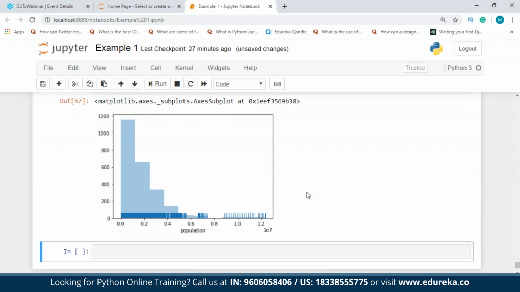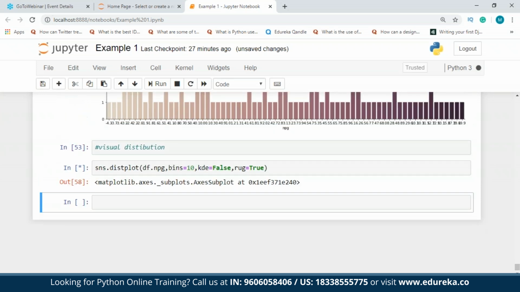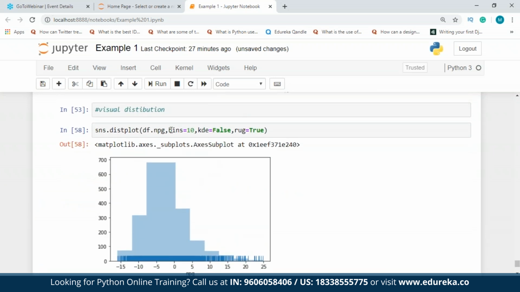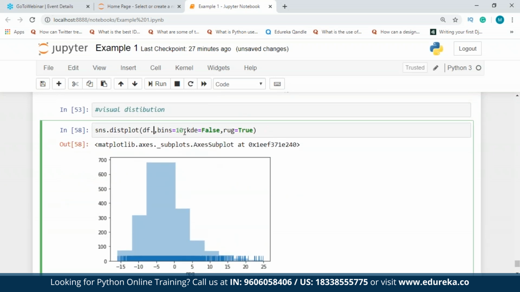After doing the birth rate and population, we can do one more thing. We can use the plot for NPG to understand the distribution, guys. And bins, if I write it as, let's say, 5, and let's check for death rate.